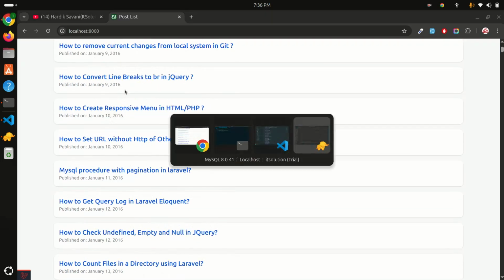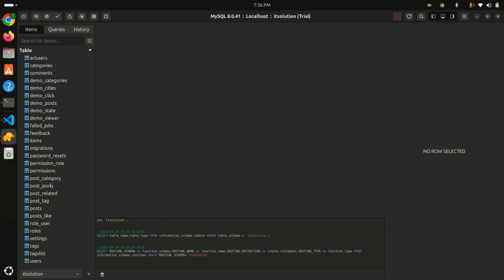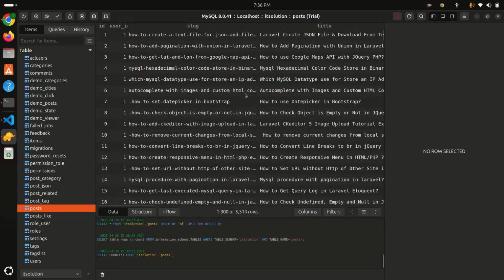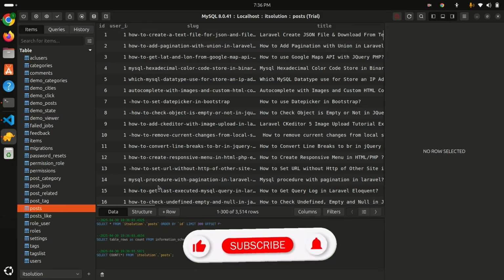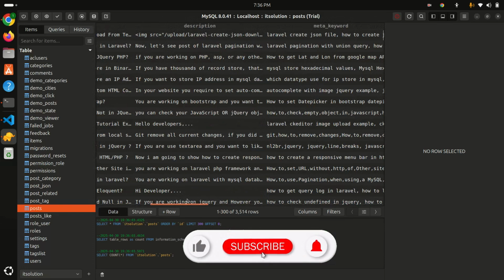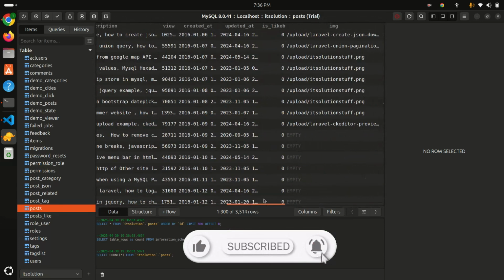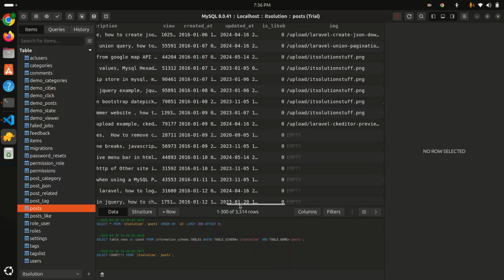Go to the tables, and there are lots of tables, but you can see the post table, and I have 3500 records in the post table. If I go here, you can see the columns: user ID, slug, title, description, meta keyword, meta description, view, and image. I've taken lots of columns.